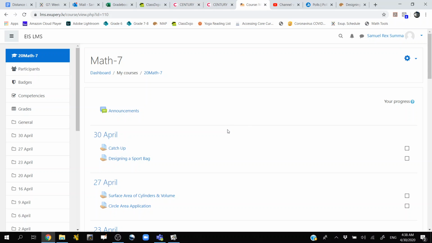So I just wanted to give directions to the people coming back in the afternoon on Thursday, the 30th of April, because some people join at different times. It'll speed things up when you guys join. So this morning you guys were catching up and there's directions in there. This afternoon, I want you guys designing a sports bag.